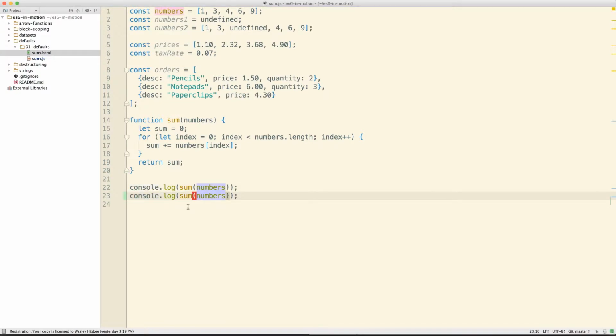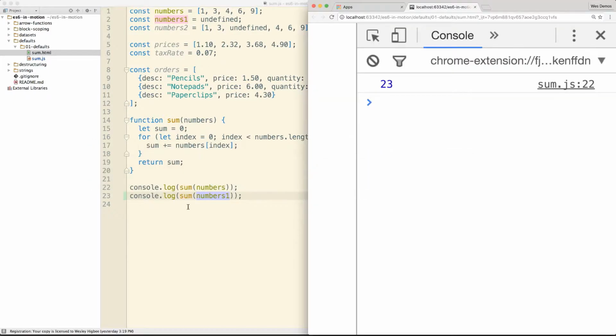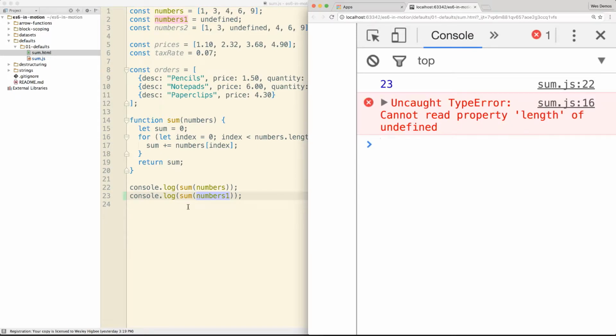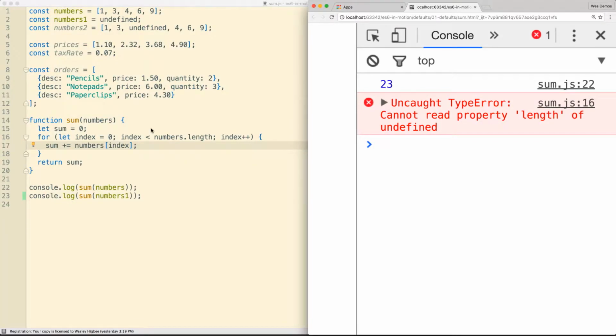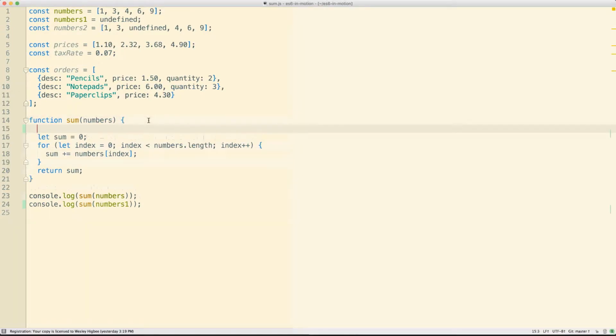However, let's switch to the numbers1 array, which is actually undefined up above. What do you think is going to happen when I run this in the browser again with this new numbers1 array that's undefined? Well, when I run it, I get a type error because there's no length property when I'm trying to iterate through the elements in the array. So our numbers array is undefined, so we can't access length. Now, what's one way we could deal with this if, say, we wanted to ignore something that's undefined and just return 0 in that case?